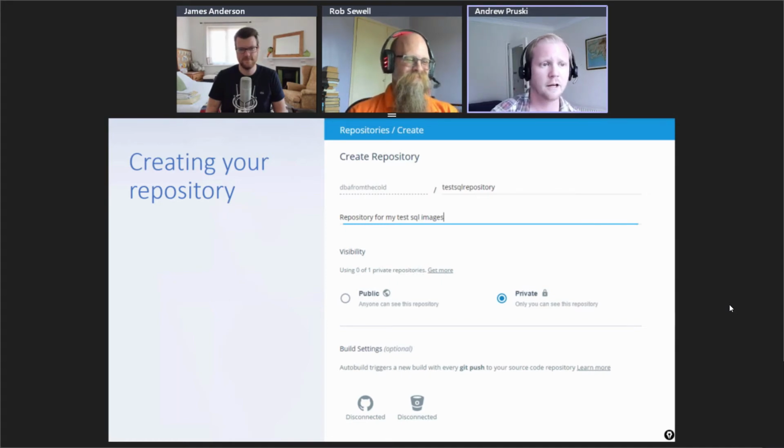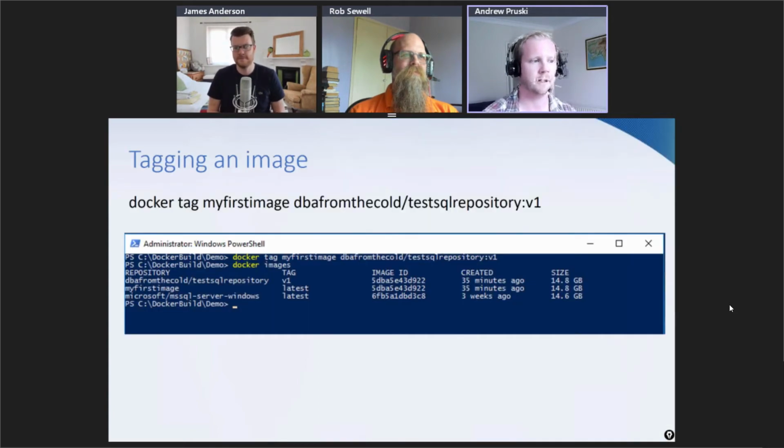So once we create our repository, we can then load our image up, and the first thing to do is tag our image with our repository name. So we say docker tag my first image, my username / my repository name, and then a tag. And you'll see most of them are usually latest, but I like to use version 1, version 2, version 3, just so I can keep track of what I'm doing when I'm loading stuff up to the hub.